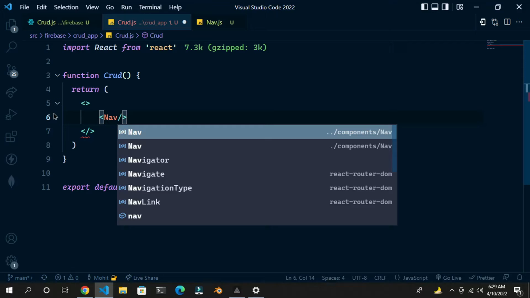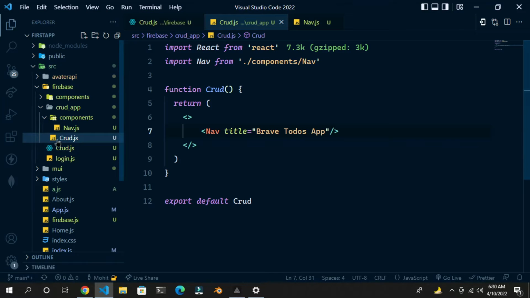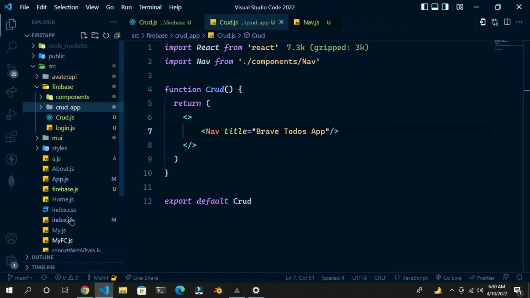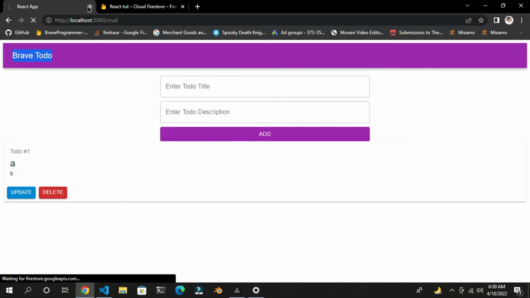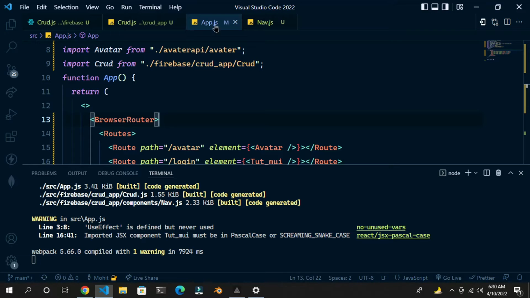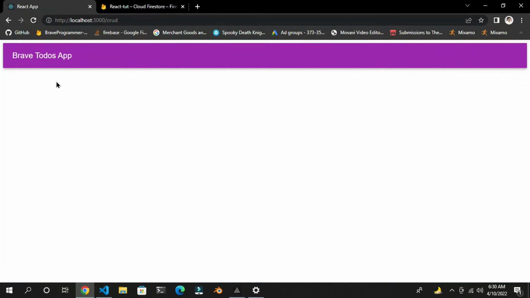If I do something like this, I need to pass the title prop here, and I need to say what the title is. So let's keep the title as reviews app, and also I need to create a route for this. So let me go in app.js. Yeah, we got our app, and let me close the app.js, and the nav is totally fine.